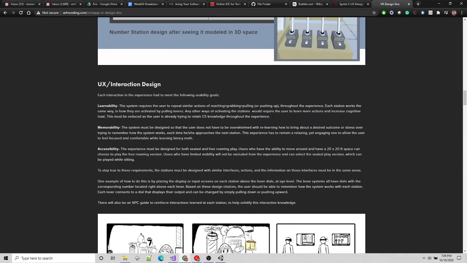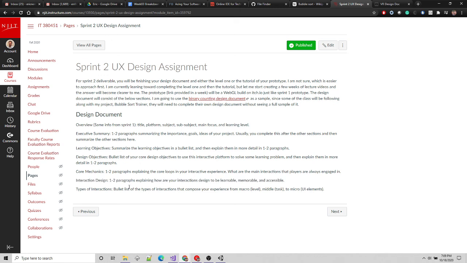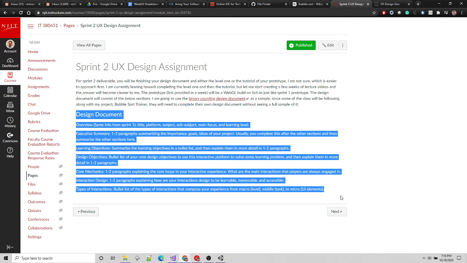So if I move up here, we have learnability and how we made it learnable. How did we make it memorable? And how did we make it accessible? You'll notice there's just a short little paragraph for each. I say just 1 or 2 for all 3, but as long as you talk about how you've approached your interaction design as far as it being learnable, memorable, and accessible, this all together is going to be your design doc.